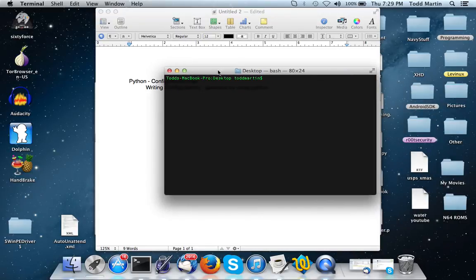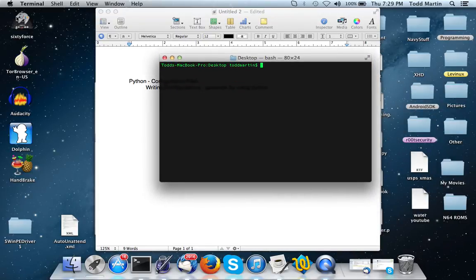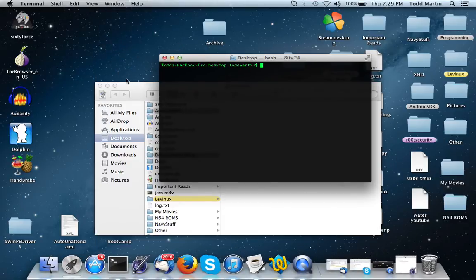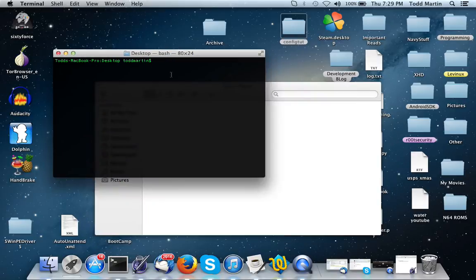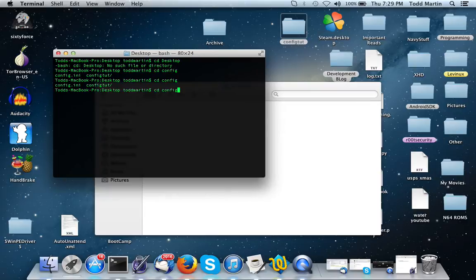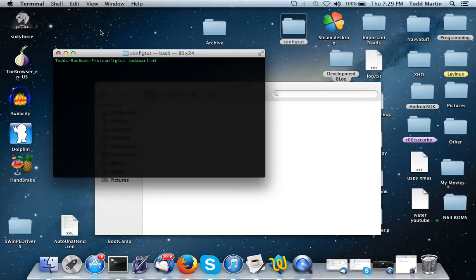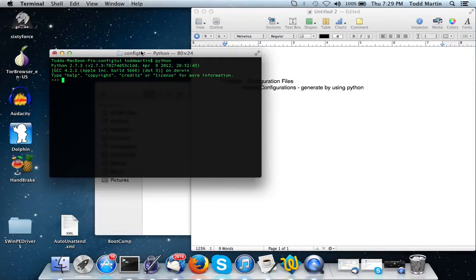So here I have my terminal up. Let me minimize this. I already have a folder created that everything's going to go in, called config tut, short for config tutorial. Open that up. Now I'm going to navigate to it. Oh, I'm already there. So nothing's in it. Now we are going to make this a little bit easier to read. I'm going to clear that out. And now I'm going to start my Python interpreter. Let me open this up so that you can see both of these.